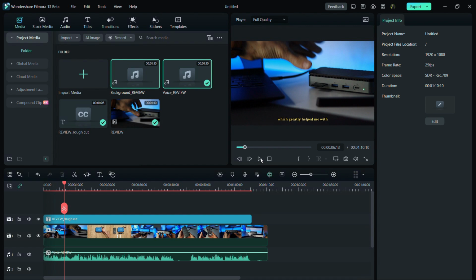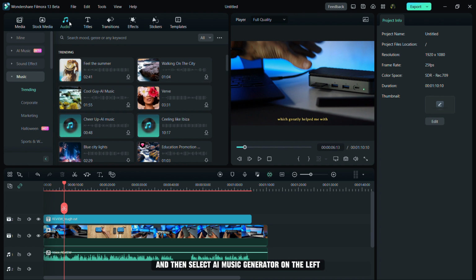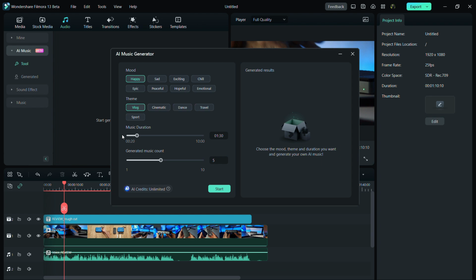AI Music Generator is my favorite tool. And now I'm going to show you how it can help you create cinematic music for your videos. Click on the Audio tab and then select AI Music Generator on the left. After that, click on Start button. Select mood and then select the cinematic theme.